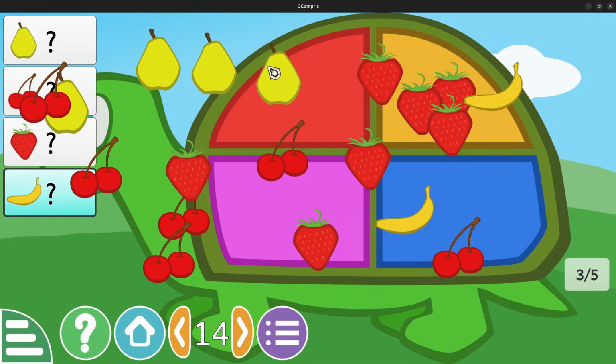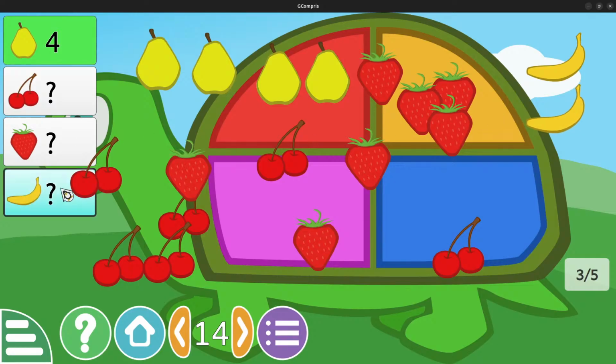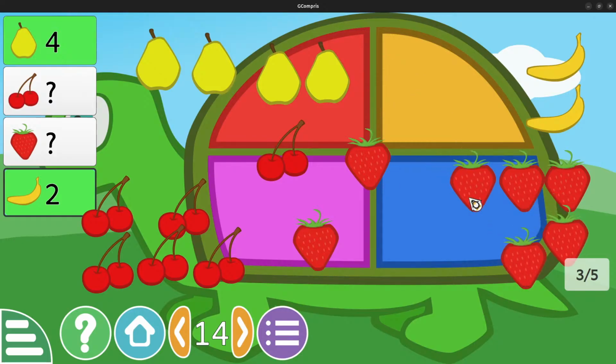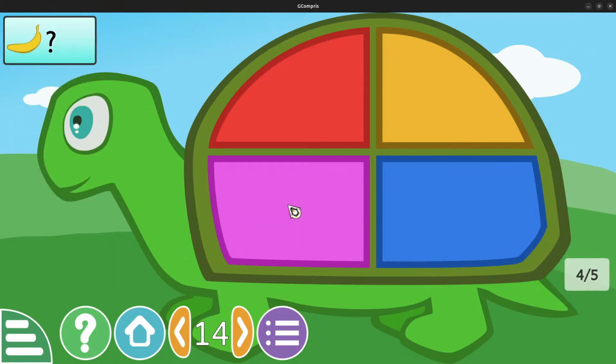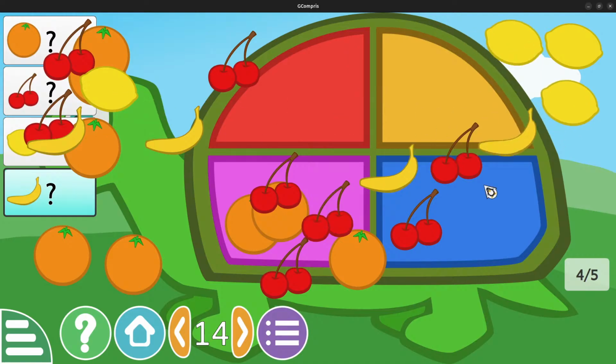I'll spend a little time ordering them. So 4 bunches of pears, 2 lots of bananas, the cherries over to the left, 1, 2, 3, 4, 5, 6, 7 strawberries, and 6 grapes. Sorry, 6 cherries. Lemons up on the top right. 2, 3, 4.